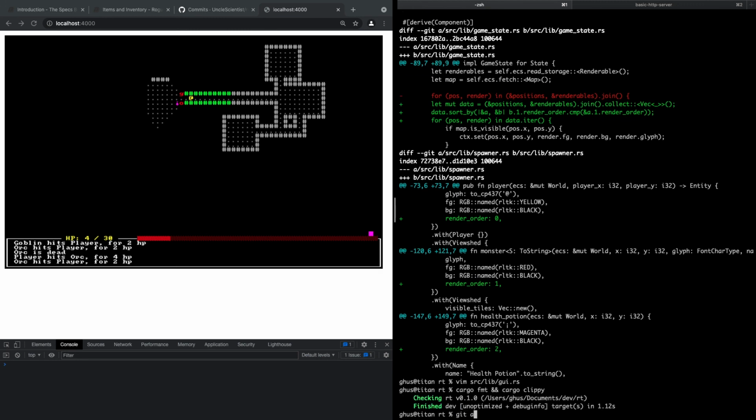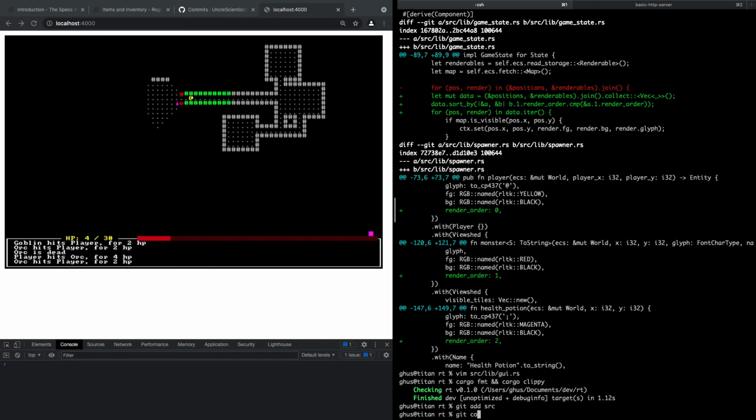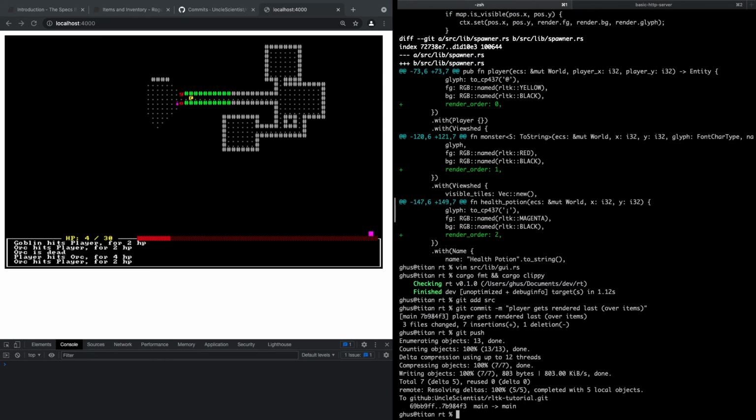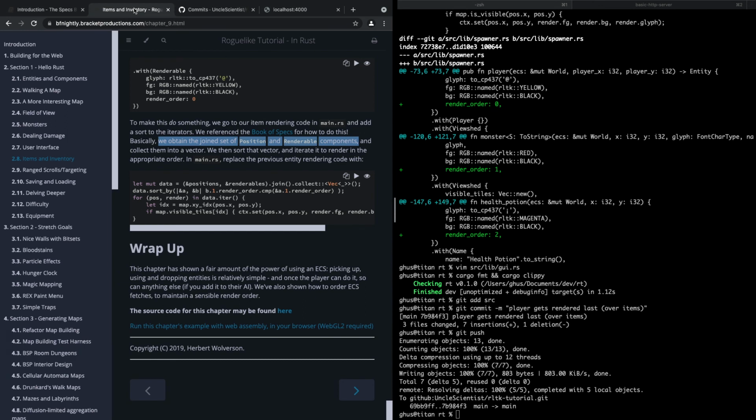Good. Git add source, git commit -m, player gets rendered last over items, and push. All right, so that wraps up the items and inventory section.